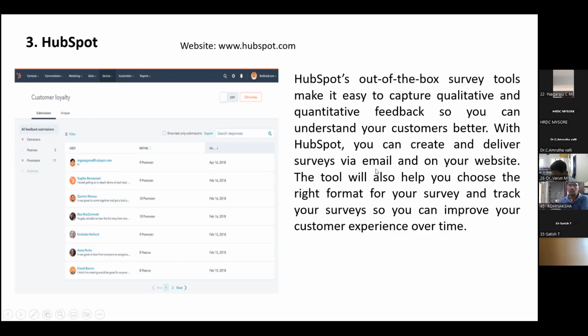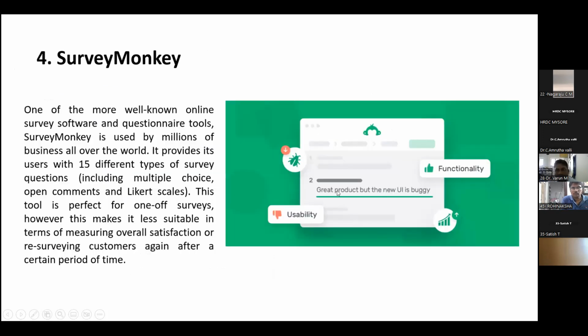And then you can create and deliver surveys via email, or on your college website, you will be able to send it. So this tool also helps you to choose the right format for your survey, and one will be able to track the surveys, and also specifically analyze them, and we will be able to improve upon customer experience.